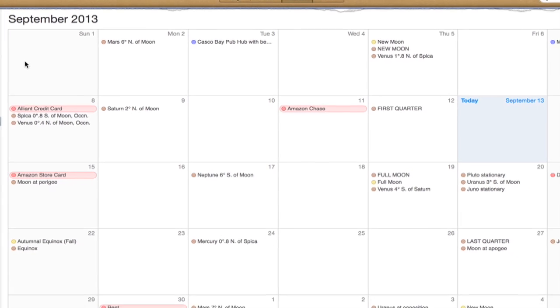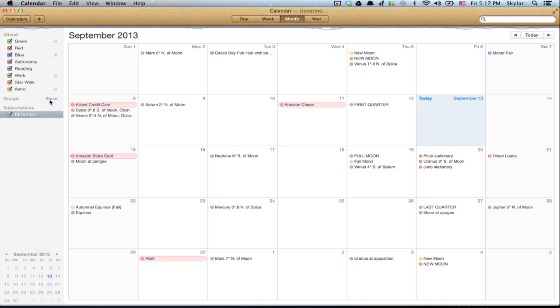So now, on the left-hand side, you see Google. Sometimes it takes a second for your calendars to populate, but they'll show up here as soon as they're downloaded from the server. If you're on a PC, you could use Microsoft Outlook to do the same thing.